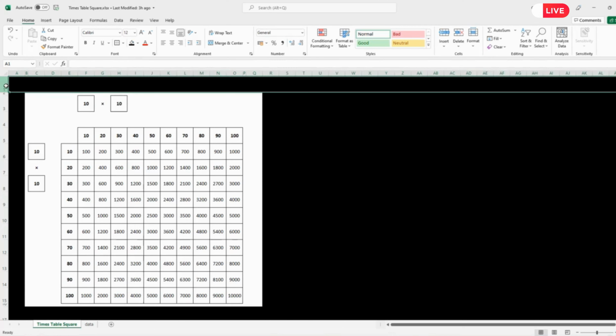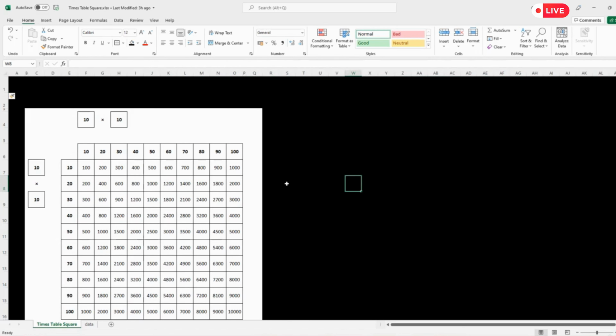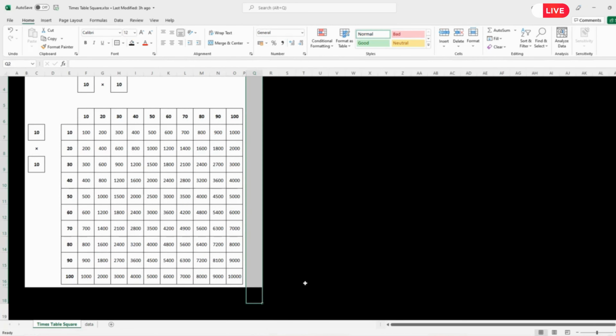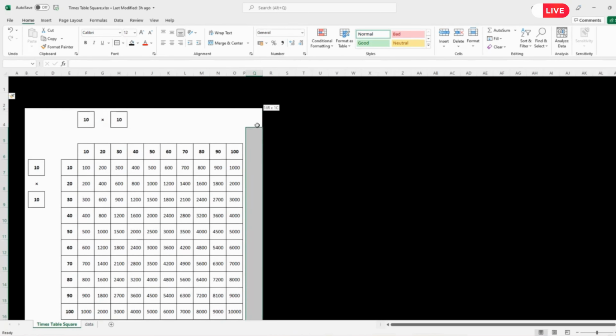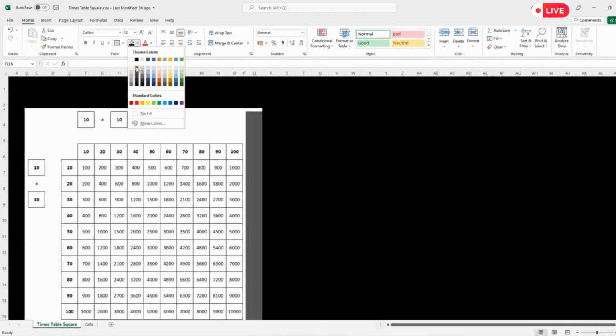I do need a new row, so I'm going to insert a new row. I don't need a new column at this stage, but with this Q column, the one that's still white, I'm going to go just above and just below. In fact, no, I'm just going to go from below to just below that edge there. And I'm going to choose a dark grey. That one's just a bit darker, that one. This one here I've left at the top becomes black.